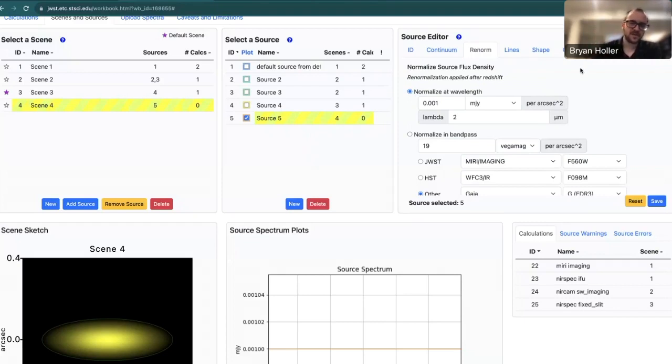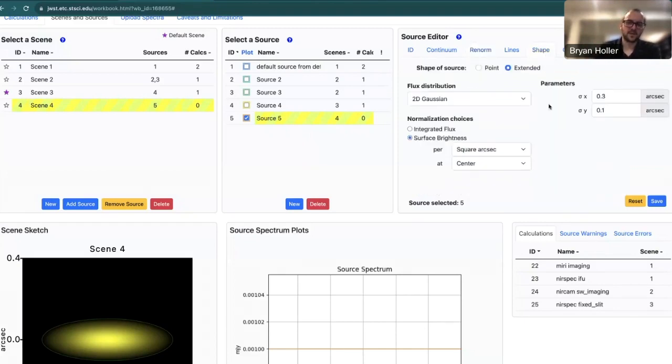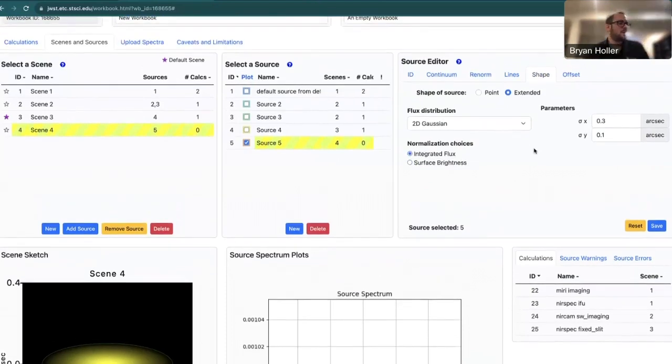If you choose, you can upload a spectrum that is in surface brightness units. But in that case, you want to make sure that you select the proper extended source with the surface brightness normalization choice. So that is something that you can do. I'm just going to work with the integrated flux right now for the rest of this example. So those are the options for creating the shape.